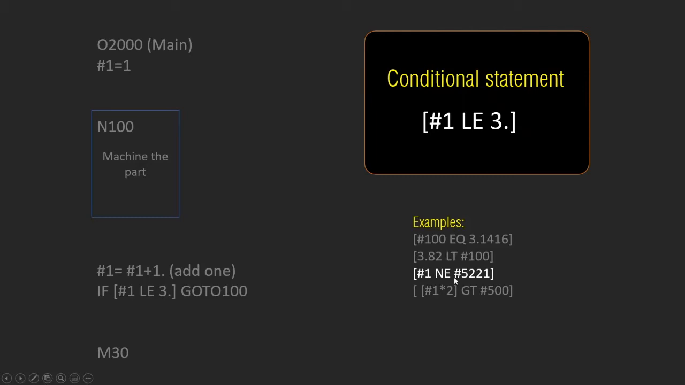Or I can compare 2 different variables to each other. Is #1 not equal to whatever is in 5221? That sort of thing. I can also do a little bit of math in here too, so I can take whatever is in #1, take it times 2, and see is it greater than whatever is in #500. So these conditional statements can get rather complex if you wanted.